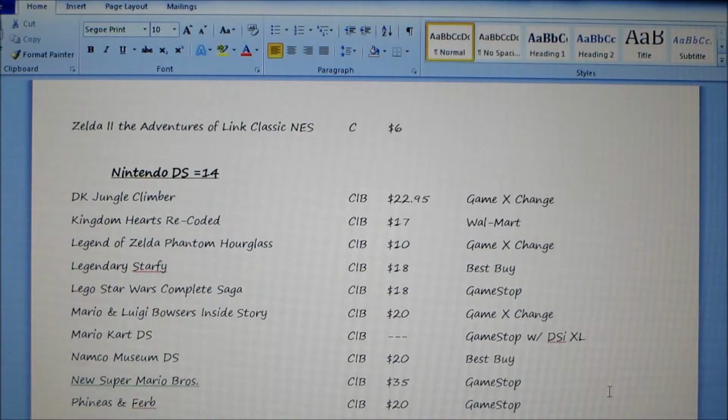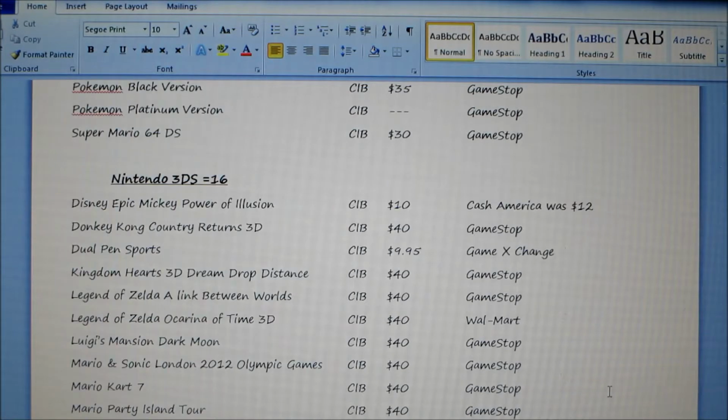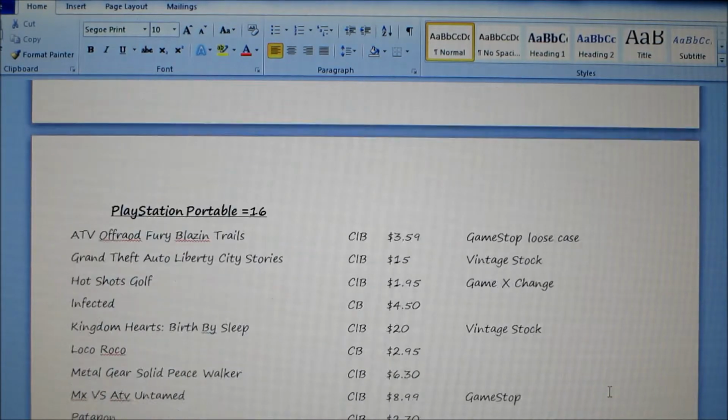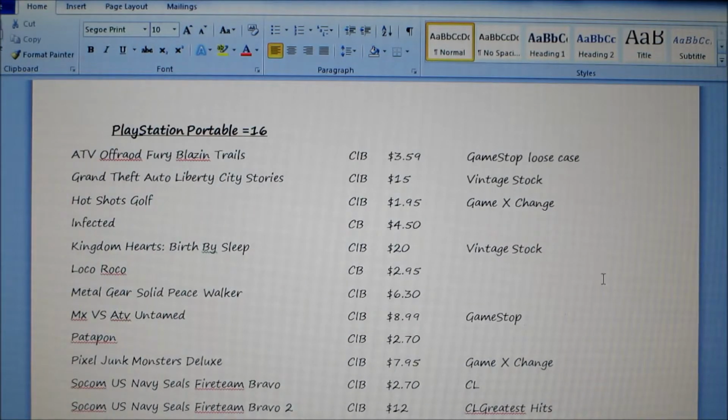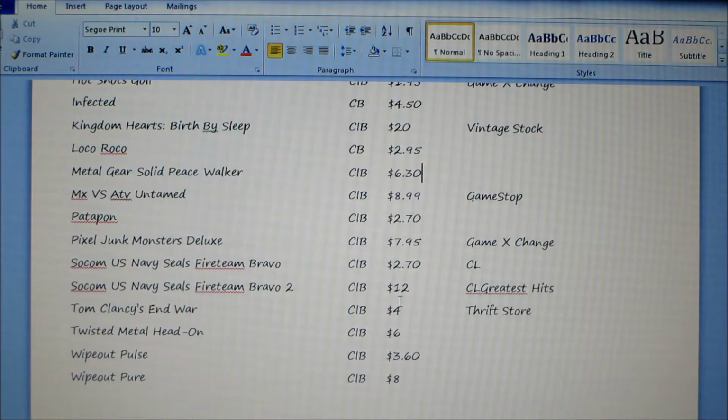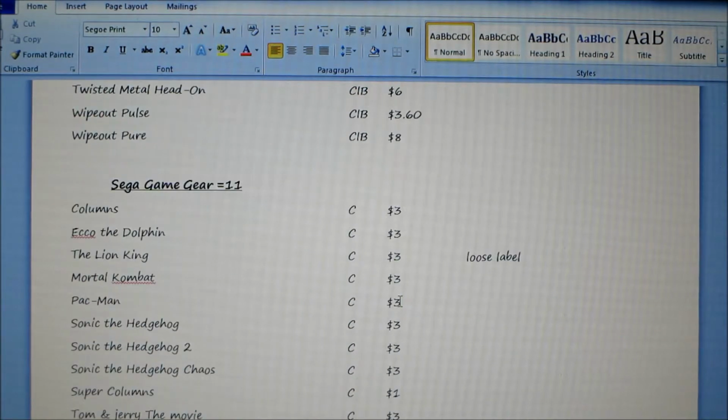Then we have DS, 3DS, PSP. Some of these I don't have places or notes just because I need to go back and look them up on the receipts and stuff, but for the most part.